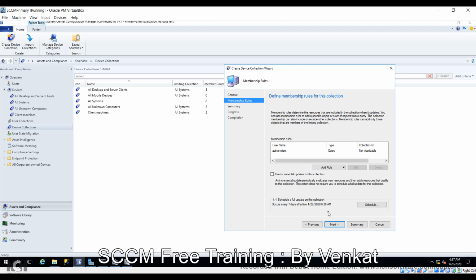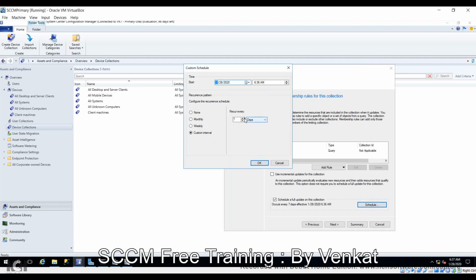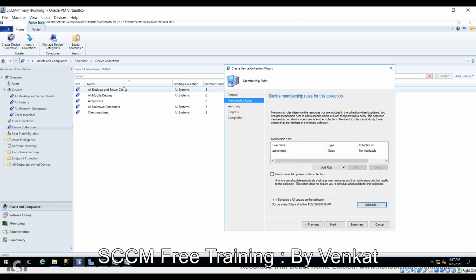So once you have created it like that, later on the number of machines here may increase. That means you may need to create again, or you may need to add them manually. No need. Once you check on this, then after 7 days, or based on your customized schedule, like if you put 2 days, it will run again. So that means it will check if any new machine is added in this collection. If added, then it will add into the new collection as well.